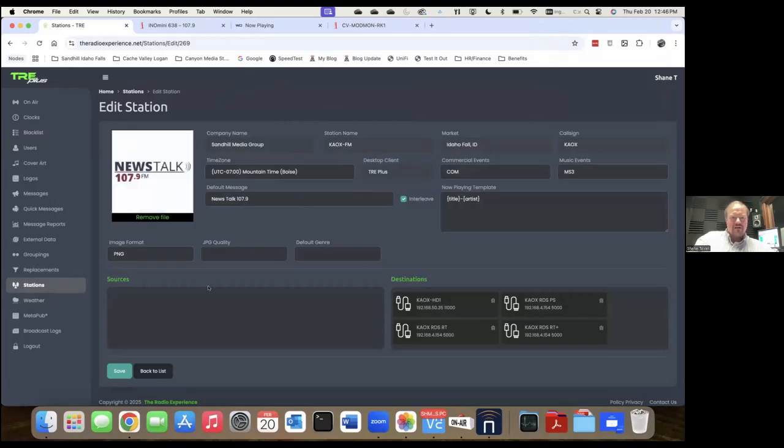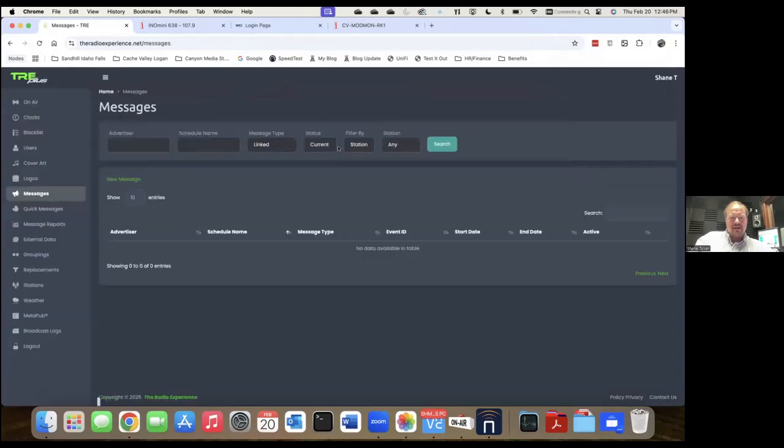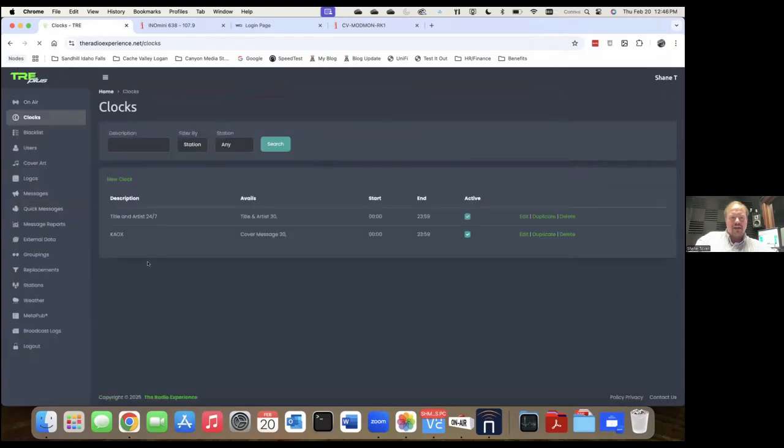All right, so on our news talk station here, we've got the default logo that's transmitted when nothing else is happening. But I took a little bit different approach. I know you had messages here, but I went into my clocks, and I set up a separate clock just for my news talk station. Basically, I treat them as cover messages.